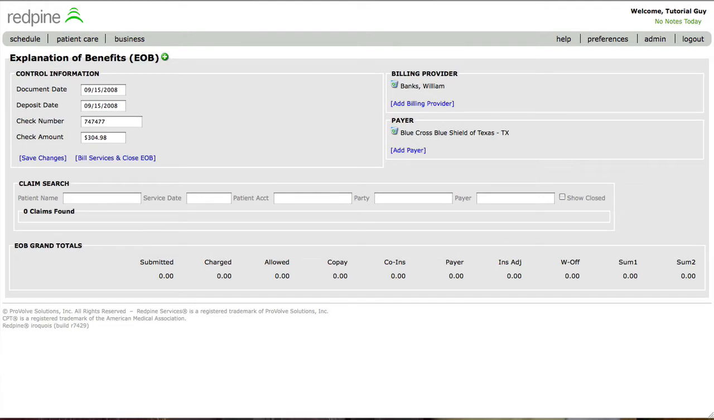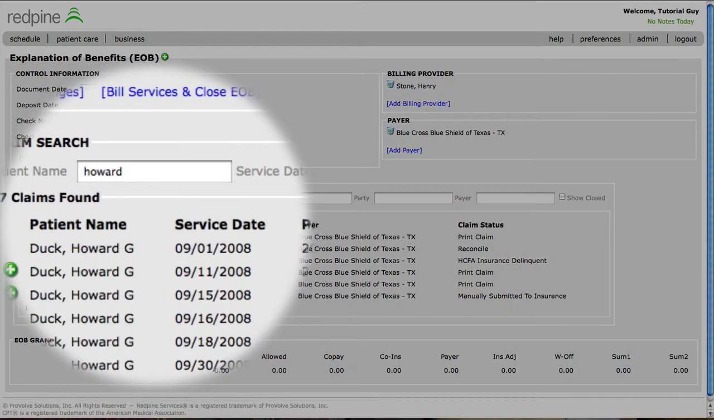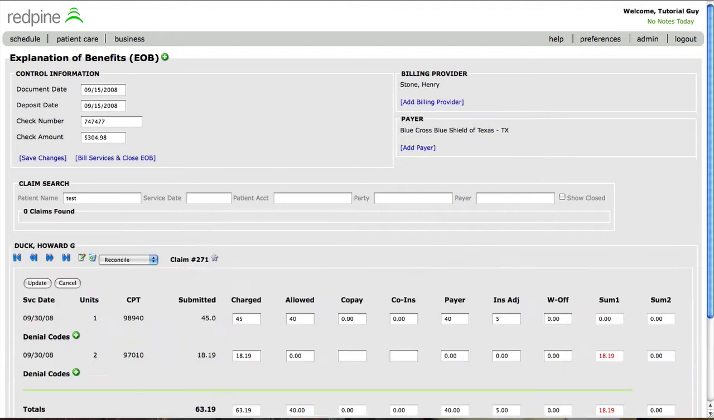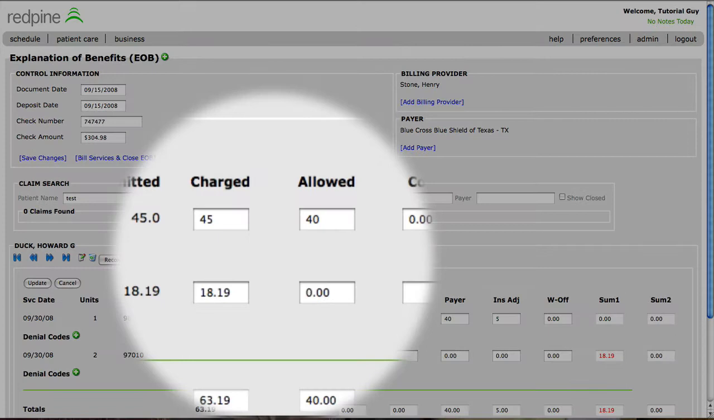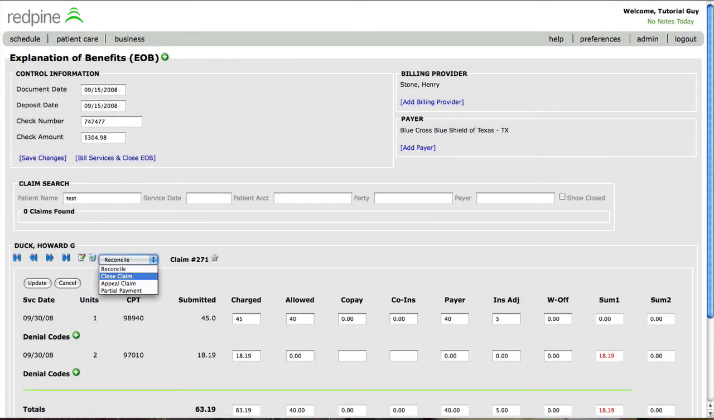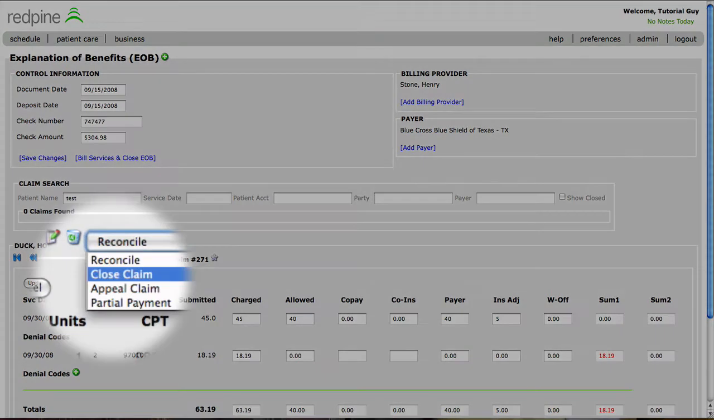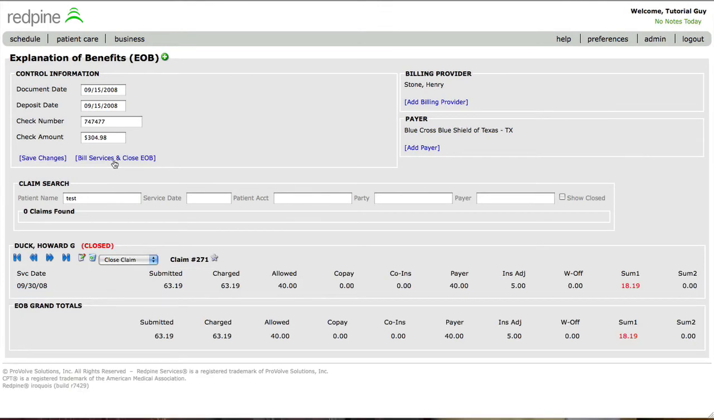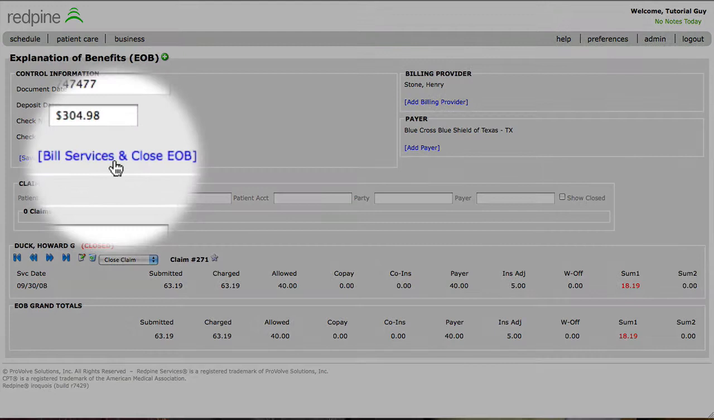You'll then search for the specific patient and the date of service referenced on the EOB, and add them to this EOB reconciliation screen, and reconcile the claim line by line, using the information listed on the EOB that you received. This process allows you to either close claims, select Submitted to Secondary or Tertiary Payers, or place in the partial payment status.